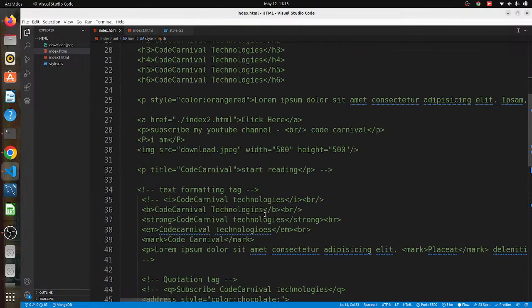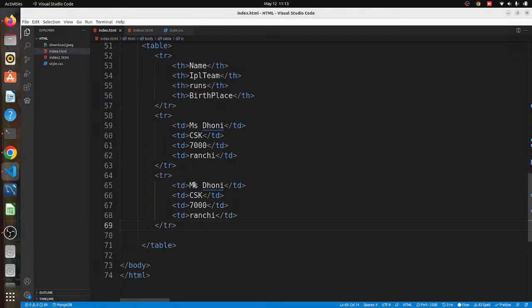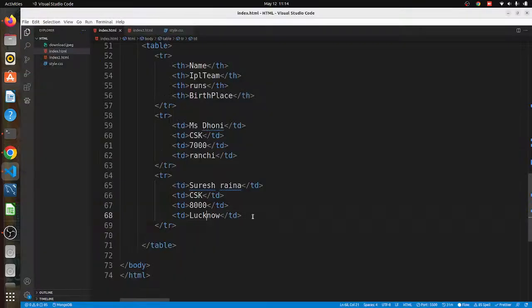Now we will give some more data. Just copy and paste here. Suresh Raina. Team is Mr. IPL. That's why we are giving 8,000 runs. I don't know the birthplace, so I'm giving Lucknow, I think he is from there. Just go and refresh the page. Yes, it's coming.